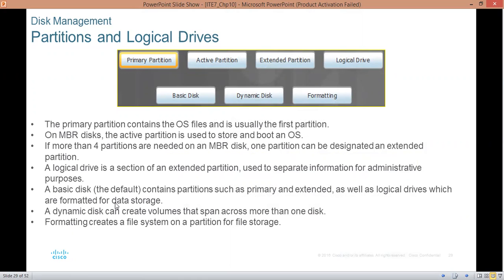Okay, a basic disk, the default, contains partitions such as primary and extended, as well as logical drives, which are formatted for data storage. So the basic disk, which is default, contains partitions such as primary and extended, but when you actually format this, you can use it to do more storage. So a dynamic disk can create volumes that span across more than one disk. So we're looking at the different partitioning styles. So for formatting, you create a file system on a partition for file storage.